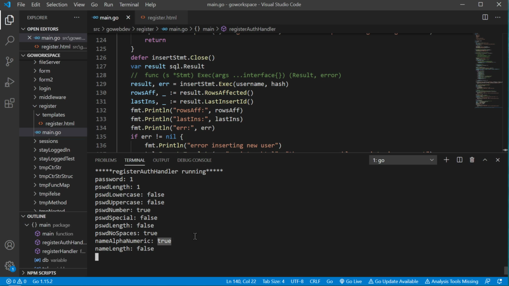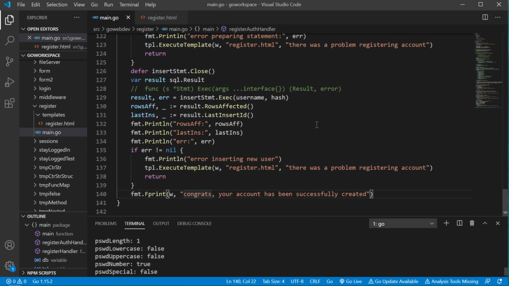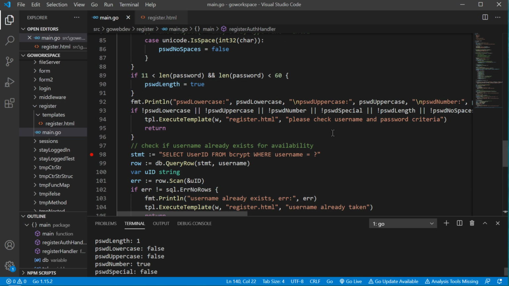Name alphanumeric. Well, it did have a number, so that part was true. Or I said it did have letters, yeah. And then the name length wasn't long enough. So anyway, that's what you get when it doesn't qualify. And so in our code, right here, this was executed. If any one of these is false, then it's not going to continue executing our code.